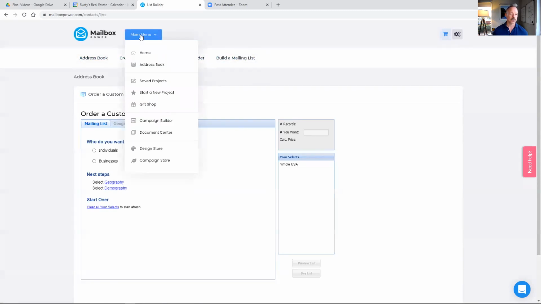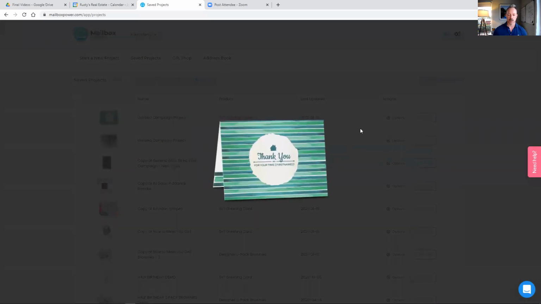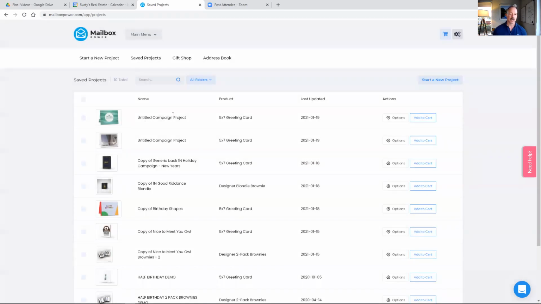And then I'll just show you, if you access your saved projects, this is where it's going to take you, and it's going to show you an image of the project. If you click on it, it'll just bring up the image there. The name of the project, what this specific product is, when it was last updated, if you wanted to edit it or verify any merge fields that you've installed. If you wanted to copy the project, you could do that here. If you wanted to rename the project, you do that here.